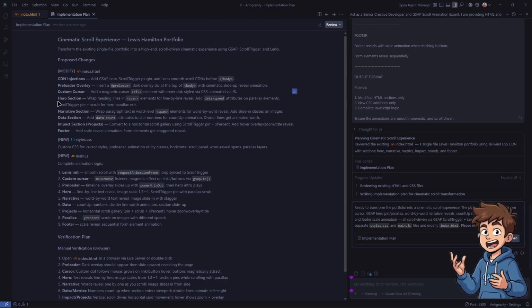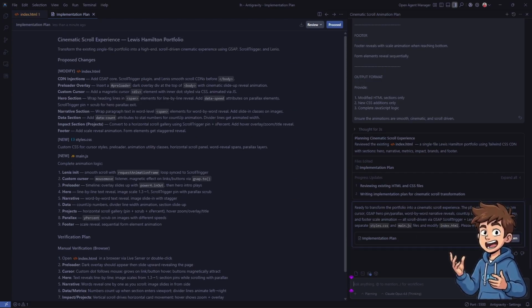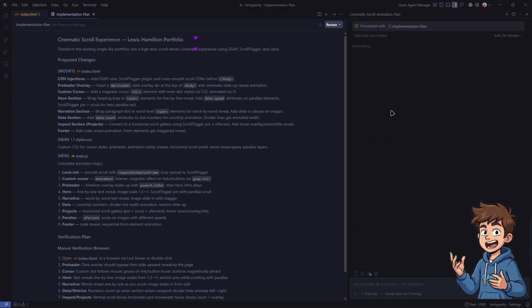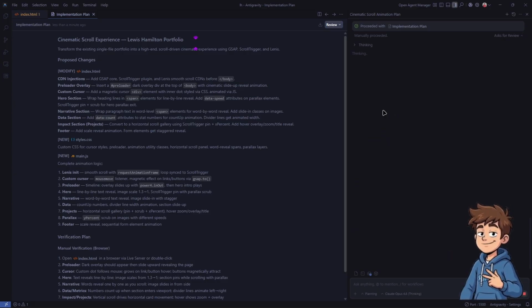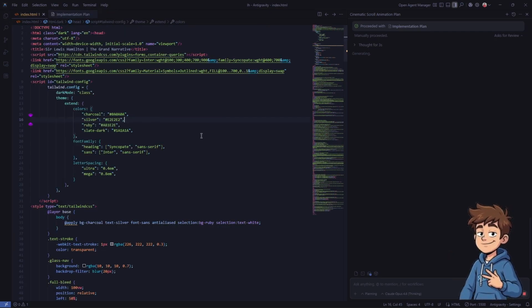See, this is the implementation plan. Everything is written here, what animation we need, everything. When it finishes, open it from here and click proceed, or you can review and change it if you want. We'll click proceed, and now it will generate the output. It will simply edit the HTML and add the JavaScript and everything.